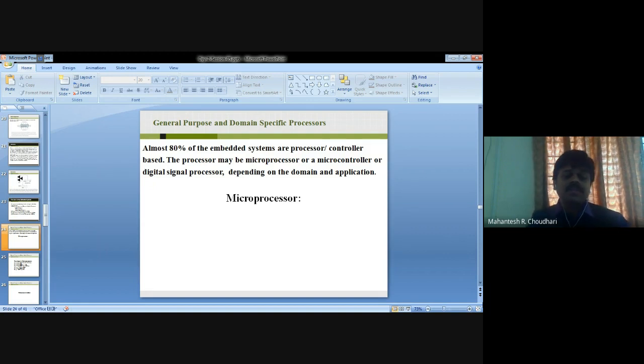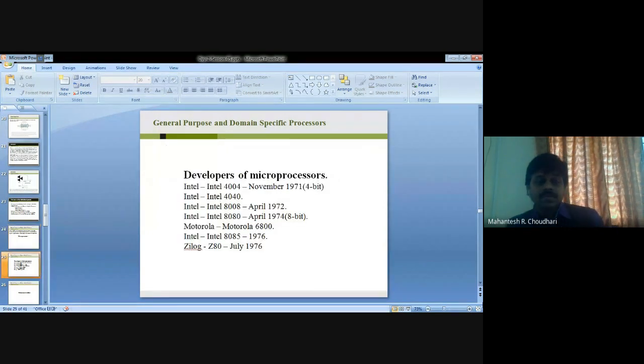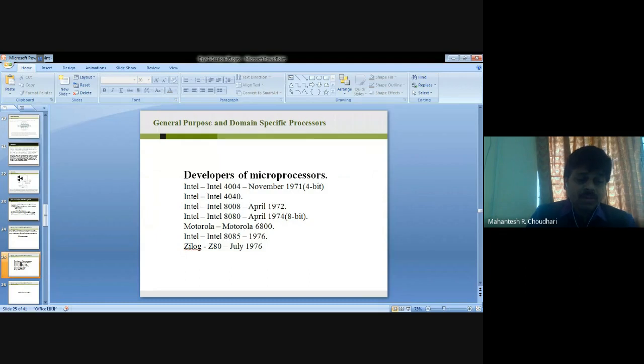So if we look at Intel, what they made: Intel claims credit for developing the first microprocessor unit, that is the Intel 4004, a 4-bit microprocessor which was released in the year 1971. Then the developers of microprocessors: Intel 4004 in November 1971, and Intel 4040, then 8008, again Intel, 1972. Then 8-bit, again Intel 8080, April 1974.